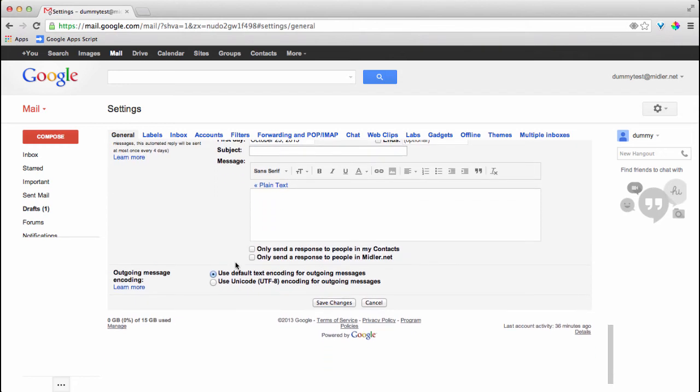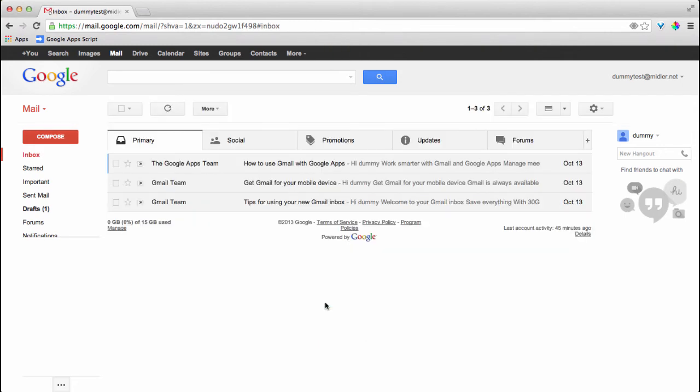And then outgoing messages, I use the default text encoding for outgoing messages. That's something that is a default, and I just go with the default on there. Okay, and then I'm going to say save changes just like we did on labs. All right, so that's all set up. So I'm basically doing a lot of things to get my Gmail inbox the way I want it to look and how I want things to behave.